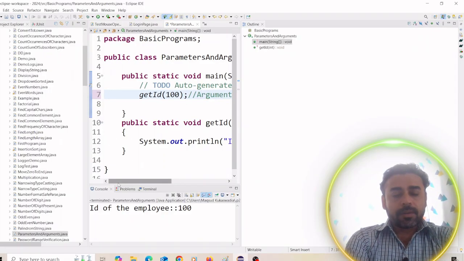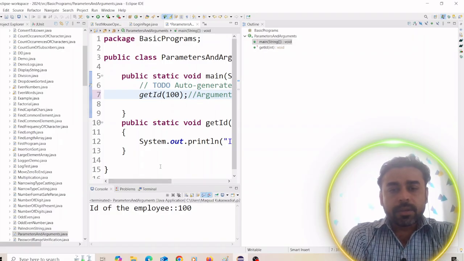Alright team, so I hope you have got the idea of how we actually apply parameters and arguments in core Java.